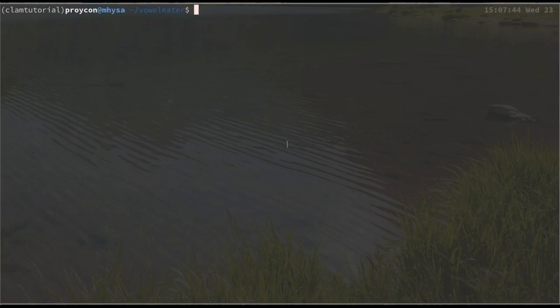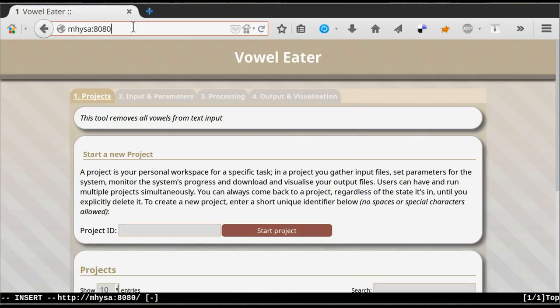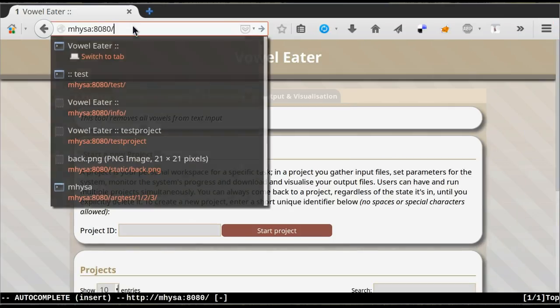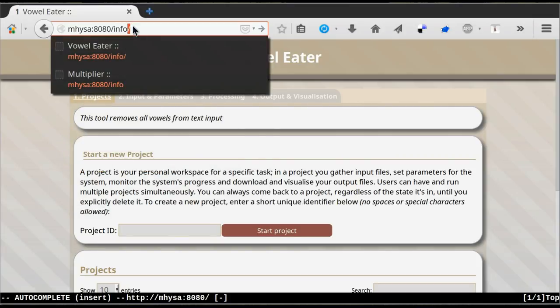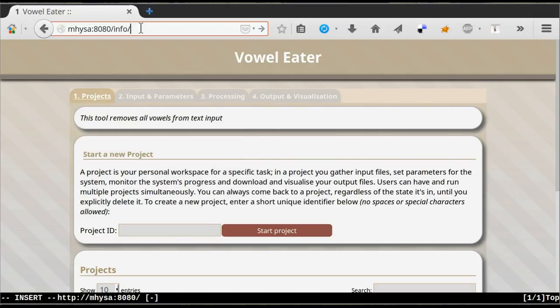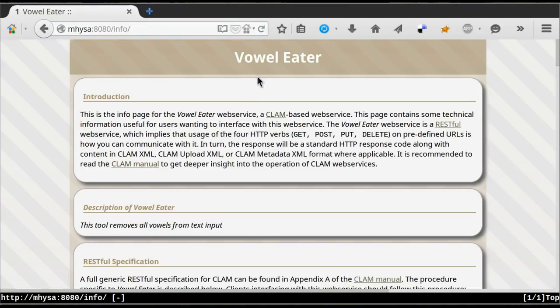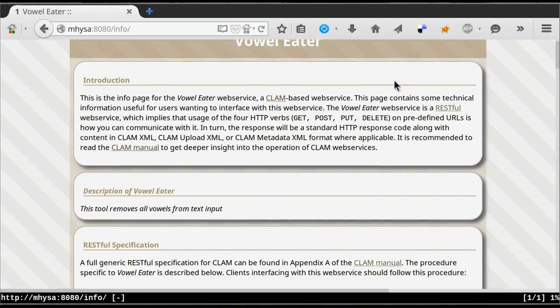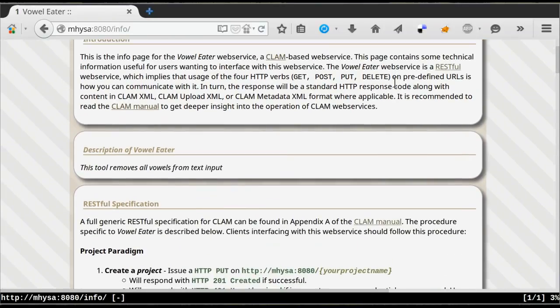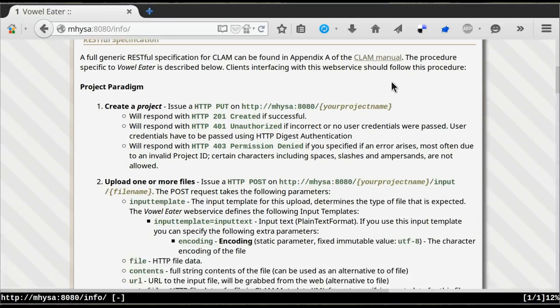The last thing I want to show still is the RESTful web service specification of the web service. Right now we have connected using the web user interface, which is good for end users, but automated clients communicate in a different way. If you go to the info page, which is available for every CLAM web service, then you can read the specification of how your automated client can communicate with CLAM.